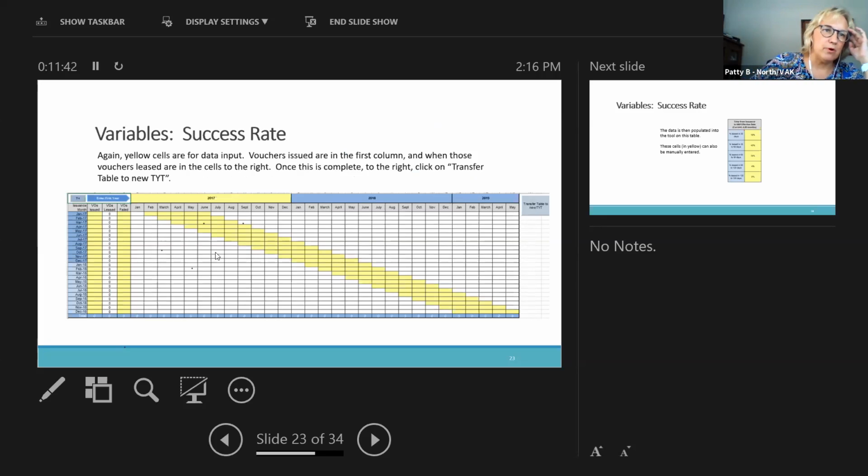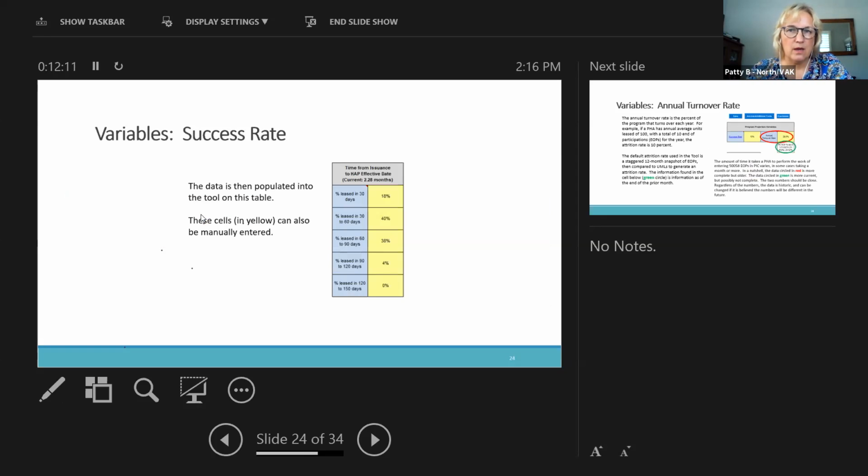So in this example, we've got 2017 and 2018, which right now you probably have 19 and 20 in there. You'll want to put each month how many vouchers were issued, how many failed to lease, and then in what months, the ones that did lease, what months did they lease? How many in February, March, April, May, and June? This will then track back into the tool and it'll populate your success rate.